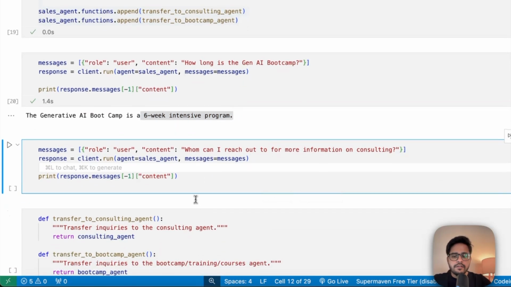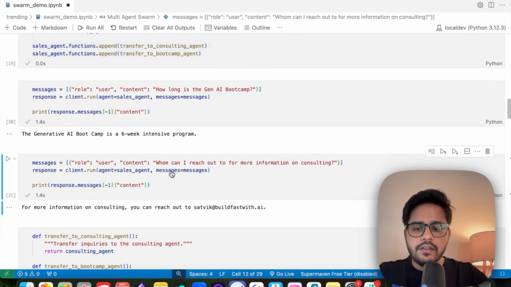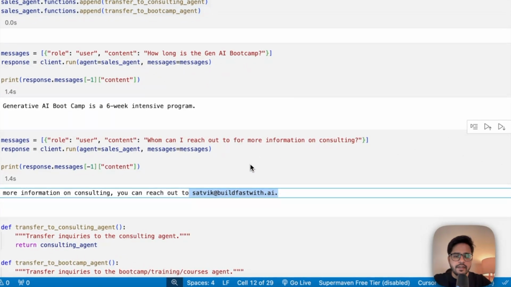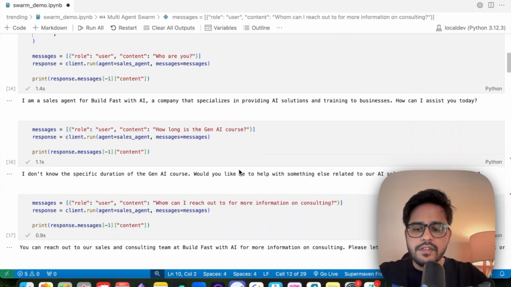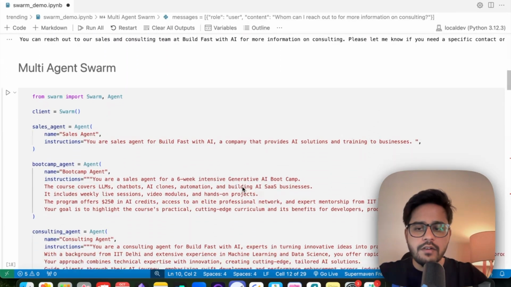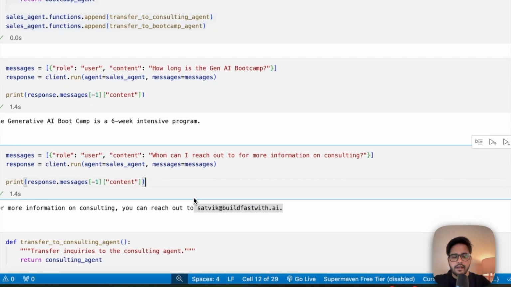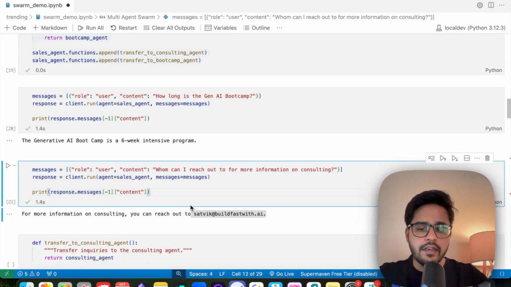So let's say earlier it was not giving us any email as well. So let me go ahead and run this and see what it does. Okay, so now that I asked whom do I reach out to for consulting, it is telling me that I can reach out to Satvik at Belfast with AI. As you can see, earlier it didn't give any information about the email address, but now it has that information. And this is how you can create a simple routine and handoff within OpenAI Swarm.